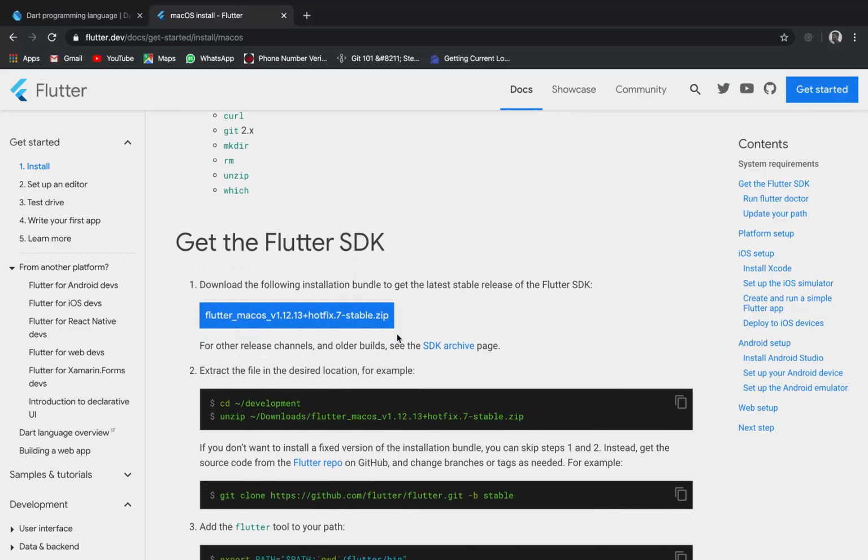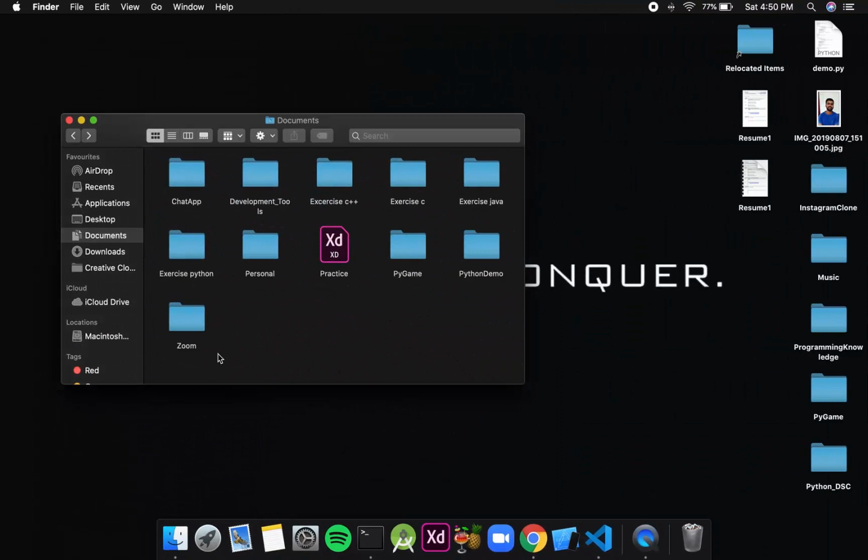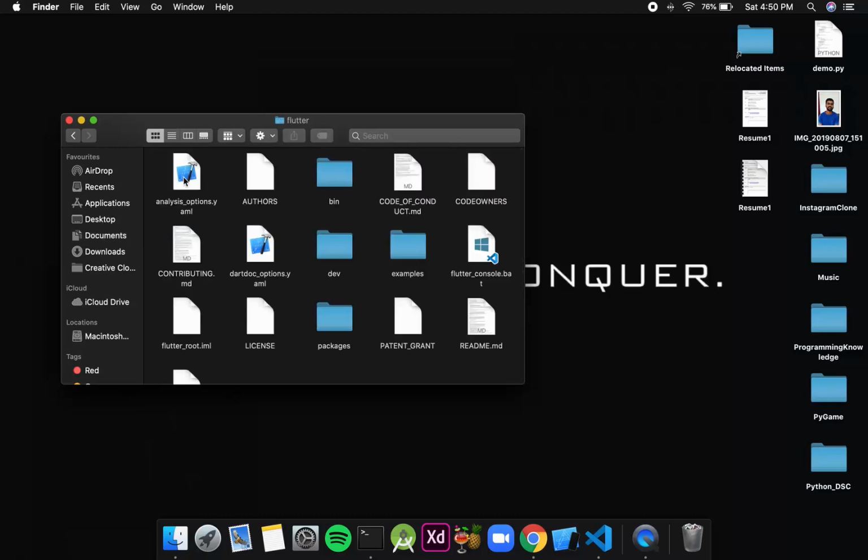Okay, now once downloaded we can unzip it wherever we want. So I have unzipped it in my documents section under a folder called development tools. Over here I have unzipped the Flutter SDK and I can see all my data over here.